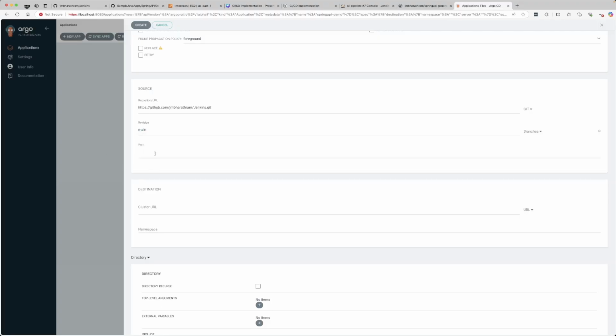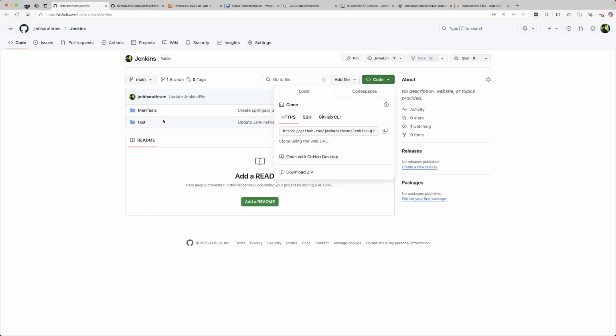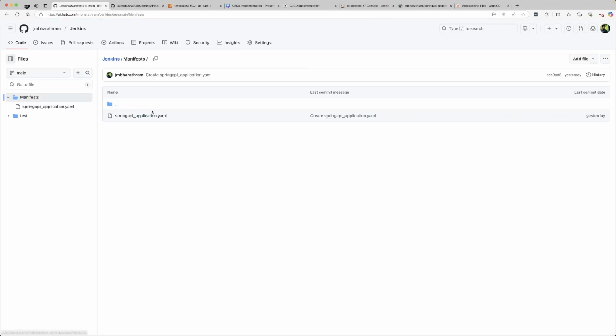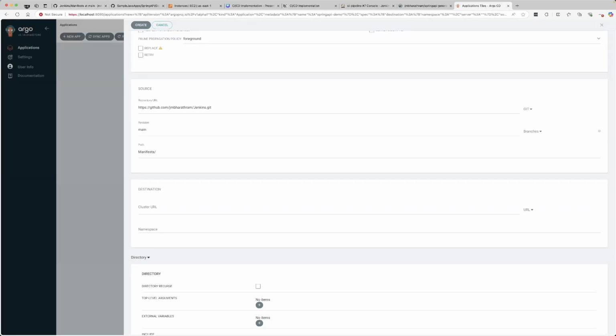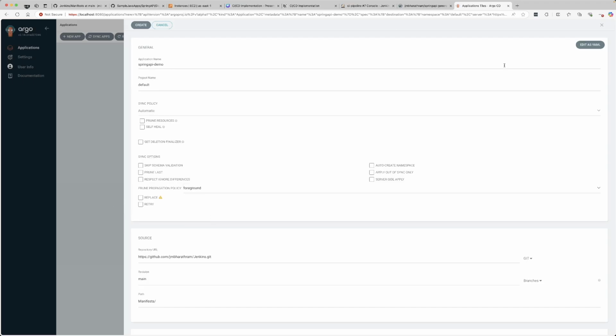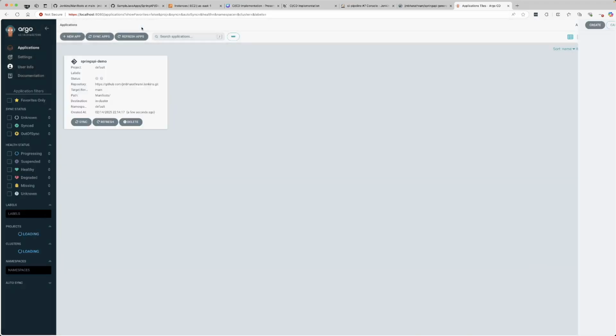And the path to the file, so we shouldn't give the path to the file, rather the directory where the file is. So we're going to copy the path, so that's the path, and the cluster URL is this. Namespace, we can just keep it as default. Okay, I'm gonna just create the application.